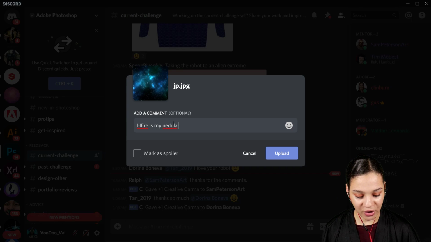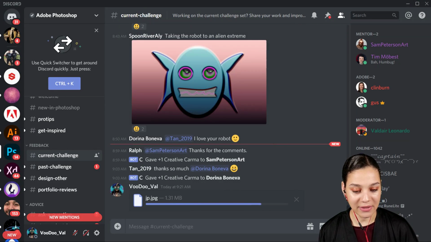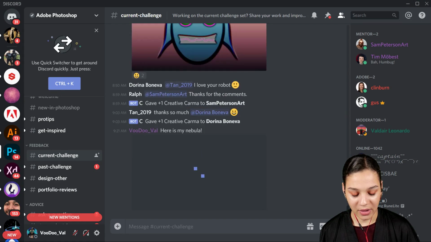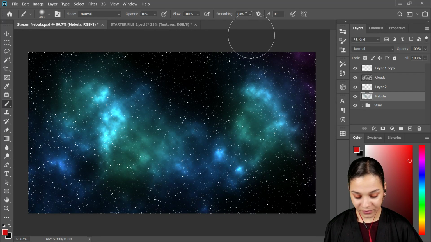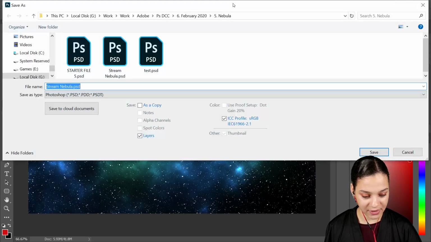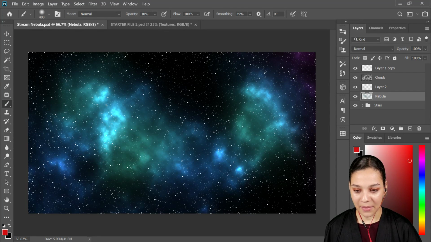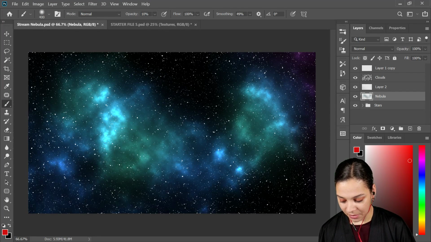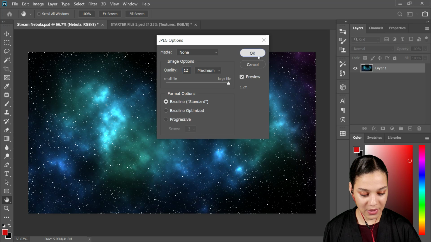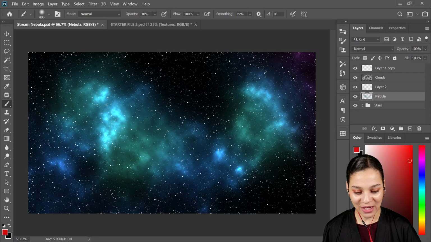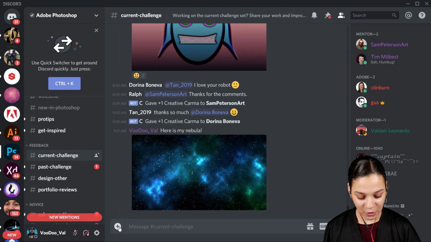Ooh, maybe I should spell things correctly. I'm going to just post that so that you guys can all see, and maybe I will save this one as well, since I have a few different ones. I'm going to say Control-Shift-S, and save this as neb2. I'm going to make it a JPEG, save, okay, and then I'm going to do the same thing for this one. I'm going to also post this one.